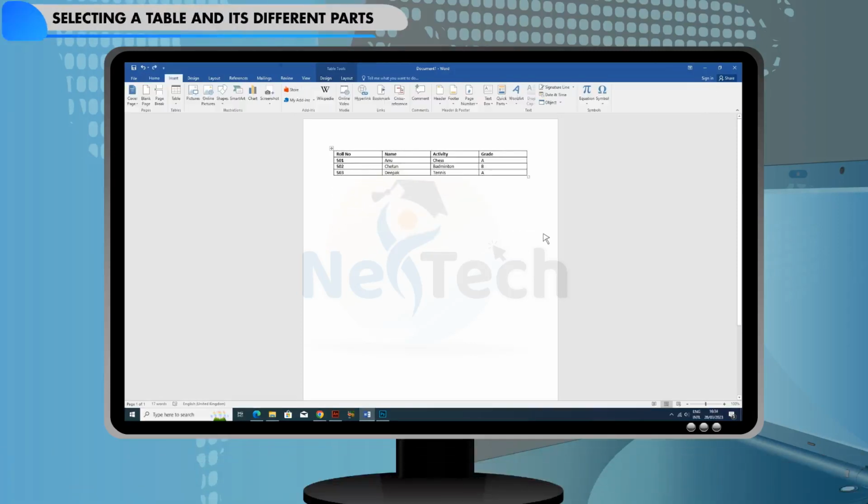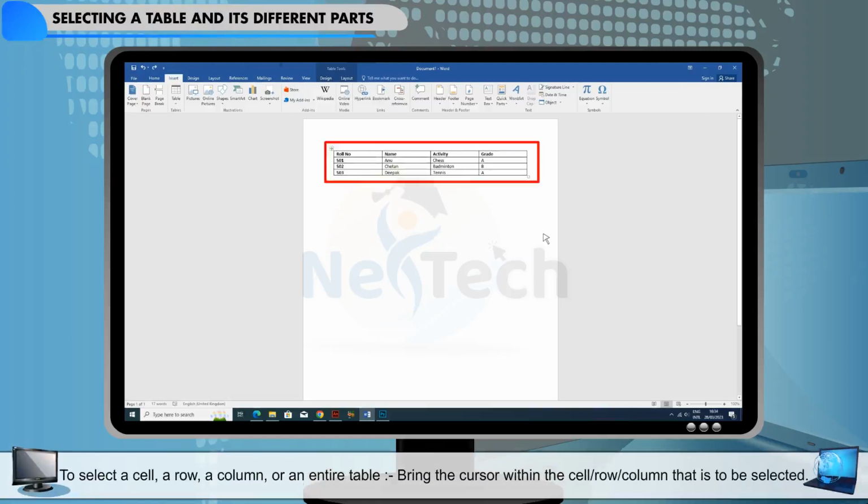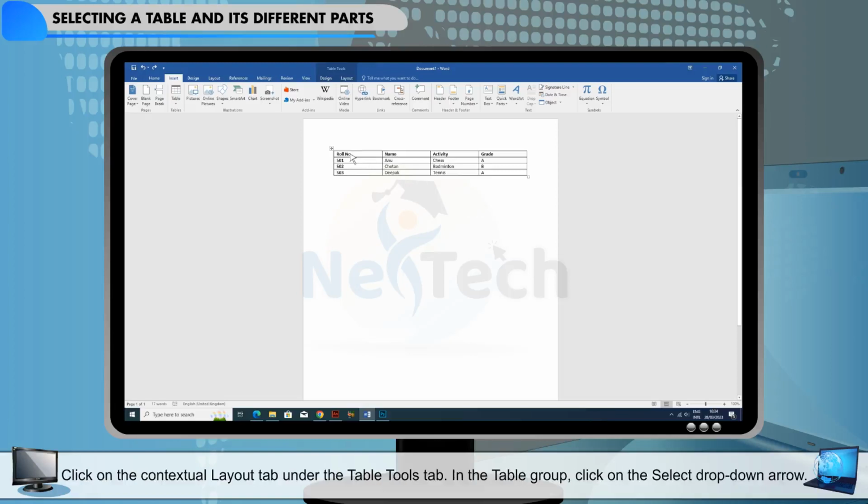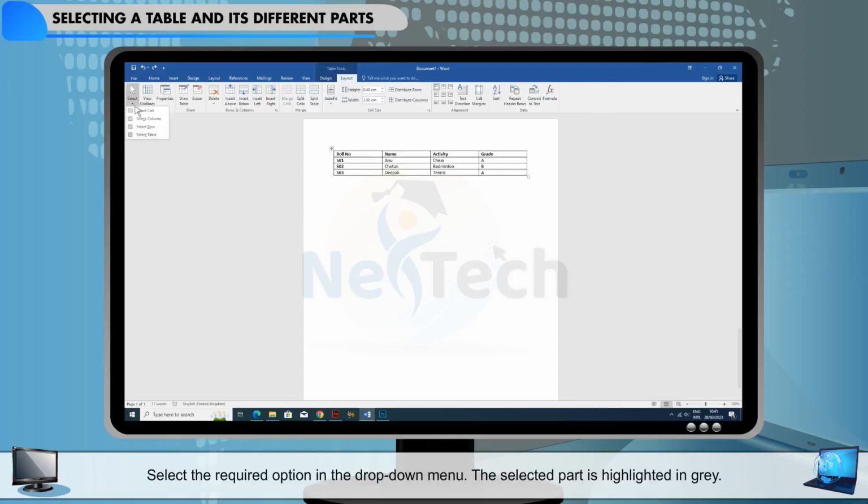Selecting a table and its different parts. To select a cell, a row, a column, or an entire table, bring the cursor within the cell, row, or column that is to be selected. Click on the Contextual Layout tab under the Table Tools tab. In the Table group, click on the Select drop-down arrow. Select the required option in the drop-down menu. The selected part is highlighted in gray.